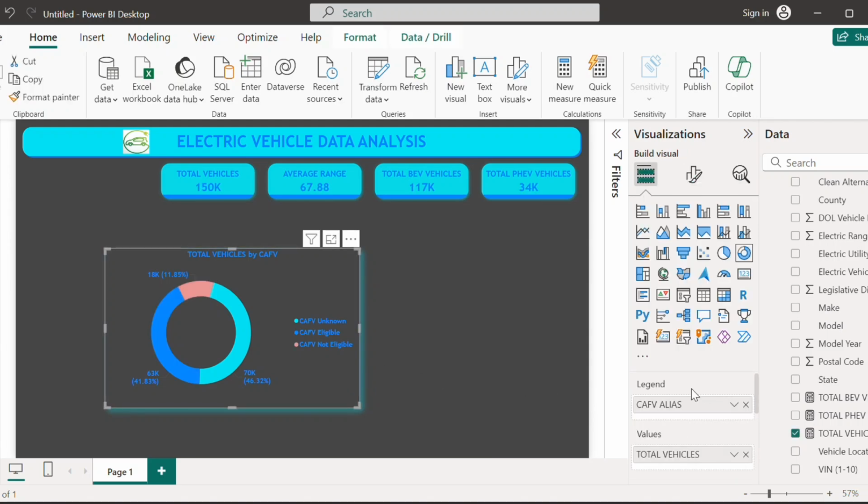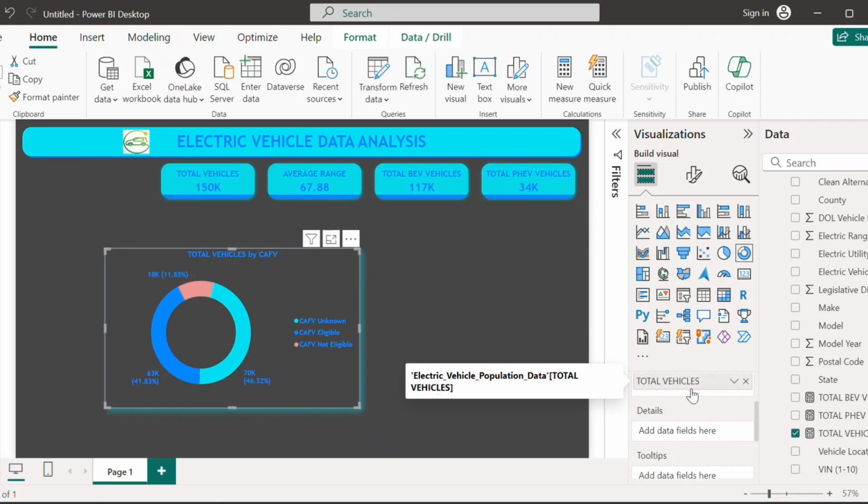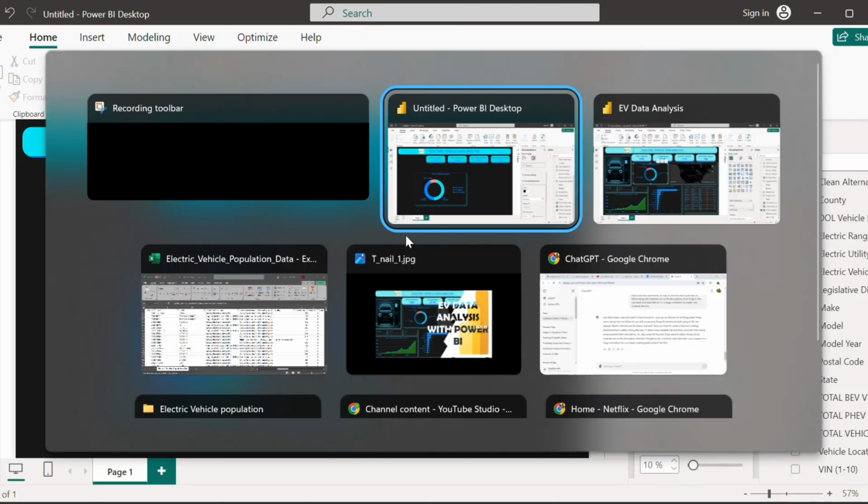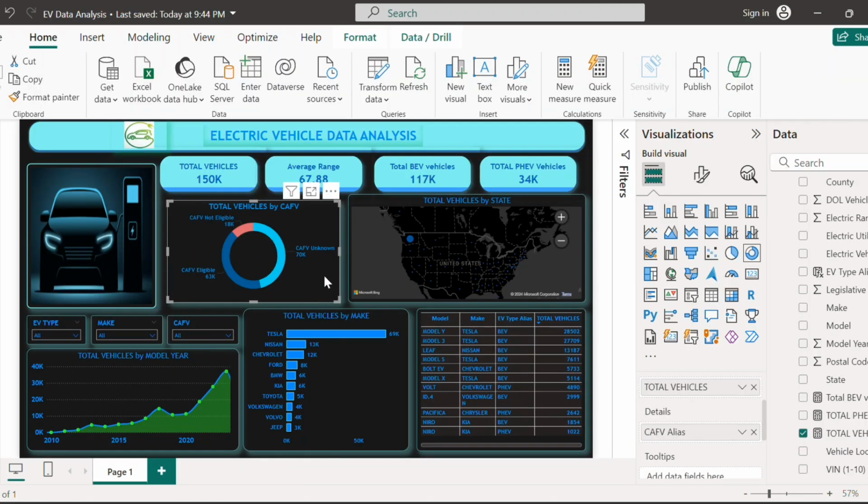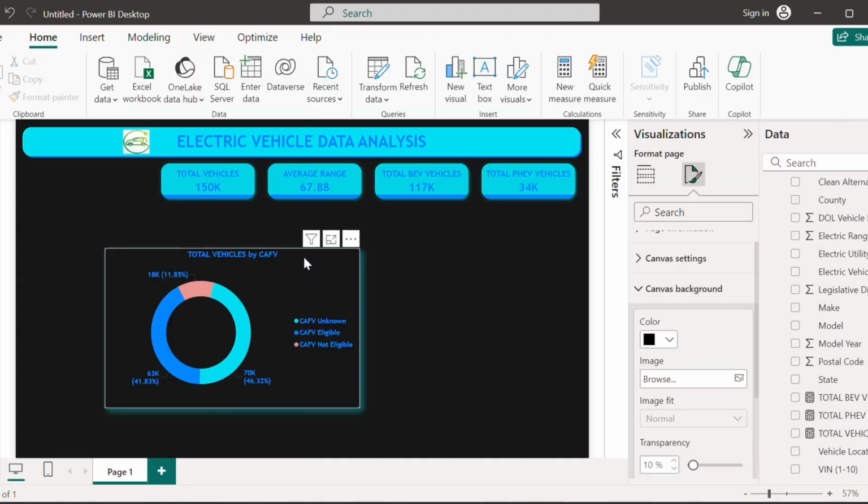Let's see if anything is remaining. Okay, it's looking similar, but if you notice, there is one thing that is different about this chart, that all the alias or all the slice names are with the values here. So let's see how we can do that.